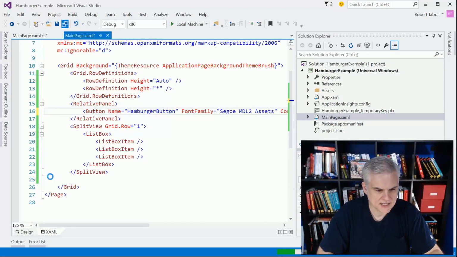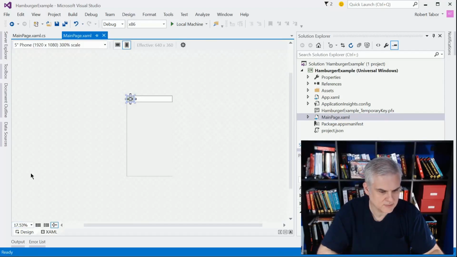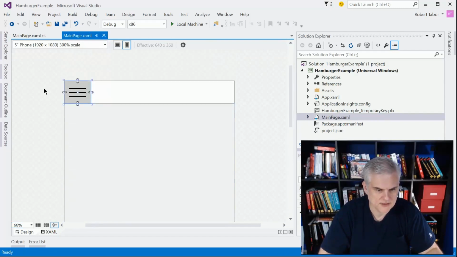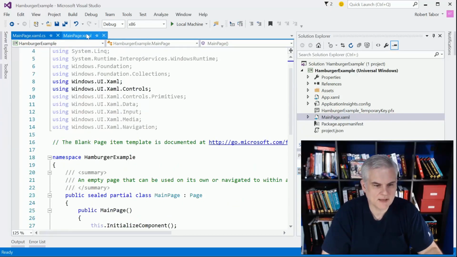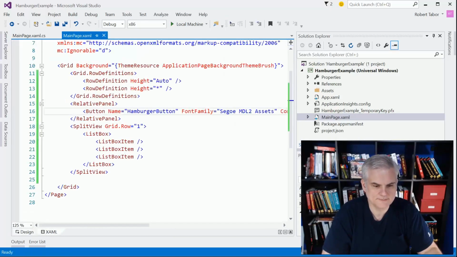All right, so now let's take a look at what it looks like in the designer. All right, let's blow this up a little bit so we can actually see what we're looking at. All right, you can see we've got our button with an icon on it. Awesome. And we could style up that button to be one of the primary colors for our apps. I'm just not going to do that in this particular example. Okay, so we have our button, and now let's move on to the split view itself.